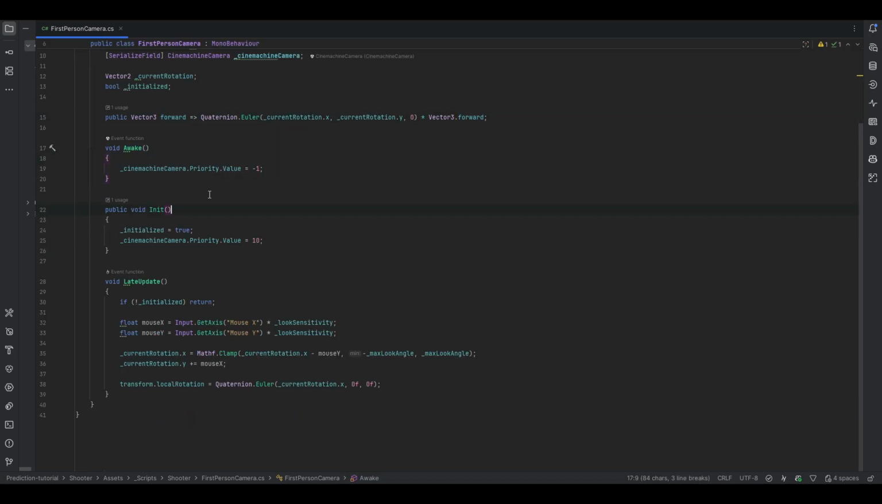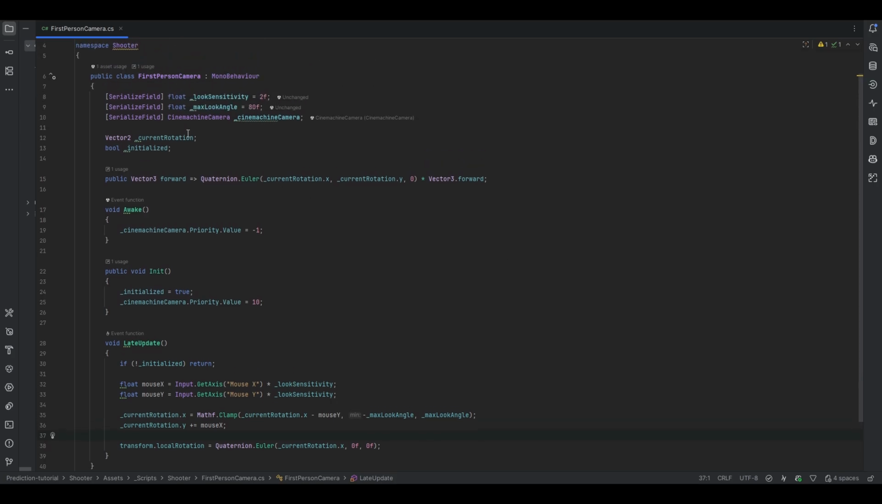Now going further down, in Awake, we're just setting the priority to -1 because we're going to assume that we're not the owner. And if we are the owner, Initialize will be called from our movement script. And inside LateUpdate is really where the magic happens. If it is initialized, then it'll run the mouse X and the mouse Y with the look sensitivity, and it'll essentially just modify the current rotation given this and then set its own rotation only on the X axis. That's because we're going to be doing the Y rotation on the player itself, so you can actually see it rotate.